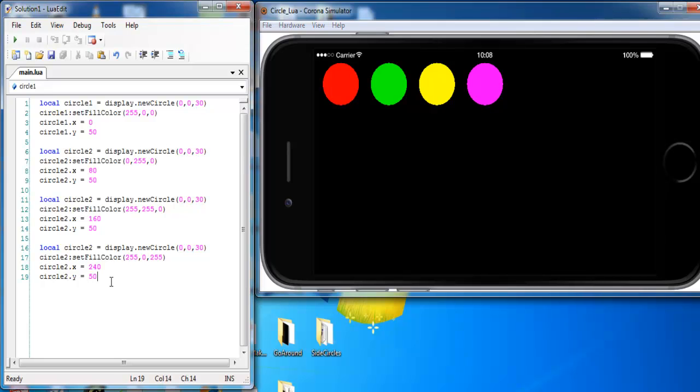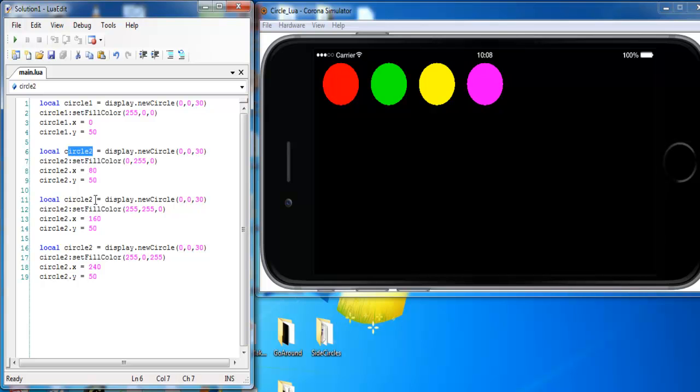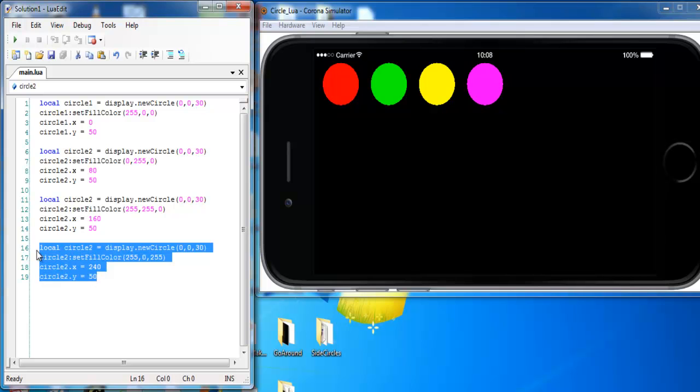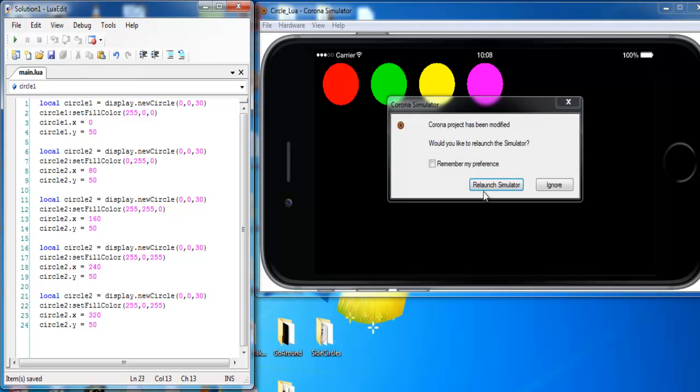So let's give it another try. If you notice, I'm using the same variable name right here. You can always change it, or you can leave it as the same name. So let's give this another try. For the next one, let's add another 80 to that. That will give us 320. We want to save that.